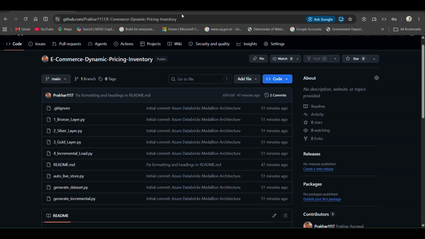This is my GitHub account, and you can see here the link for this. I have pushed every file of this project here. As you can see, the bronze file, silver file, and gold layer, which is the Medallion architecture, and the incremental load, which I will talk about later in a few minutes.